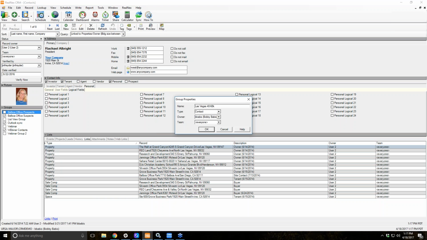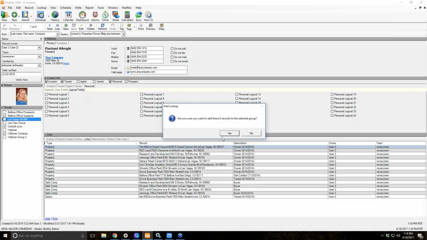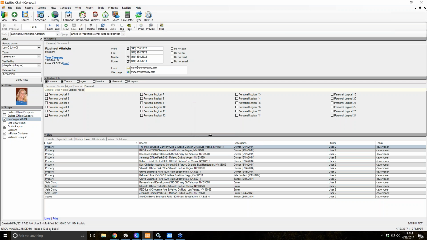We'll call it Las Vegas 40 to 60K. Hit OK. And then we'll right-click on that group and select Add Lookup. And so now you can kind of see why the two end up going together.